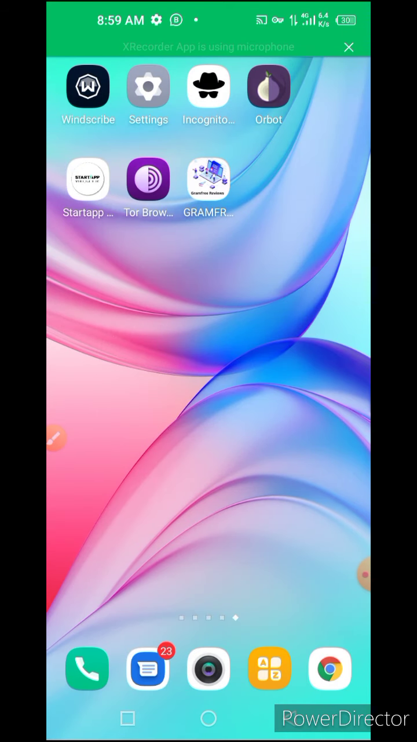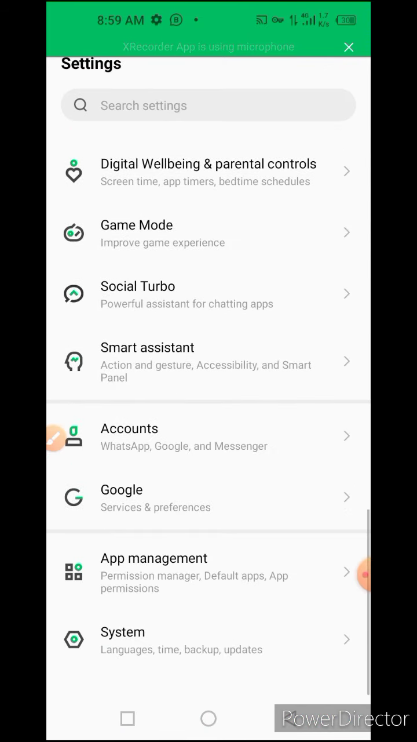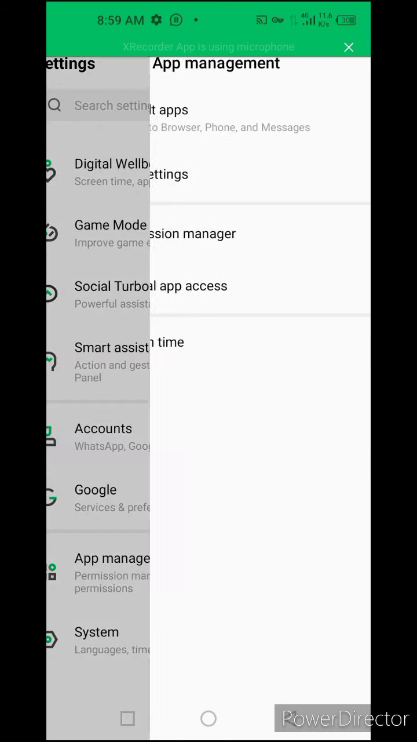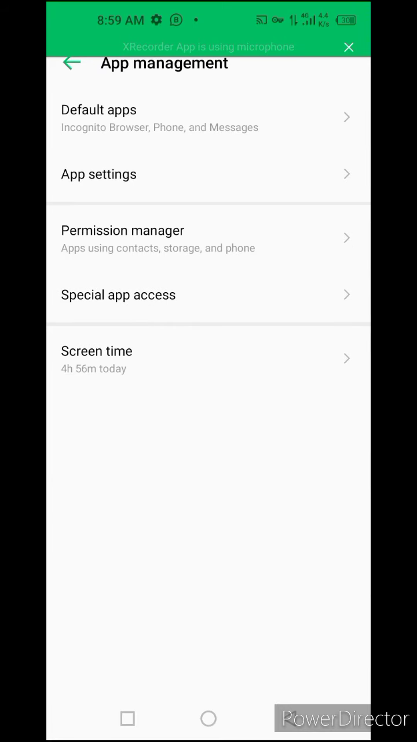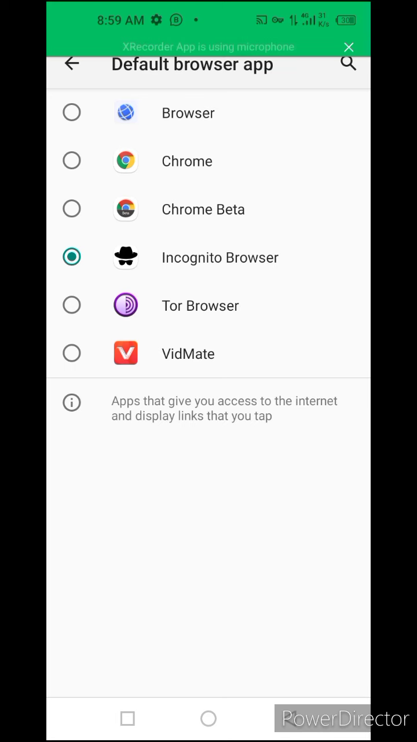Now what we want to do is go to your phone settings, and then you scroll down. You go to app management. It might be app and notification, but mine is app management. Click on app management, then click on default app, and then click on browse app.